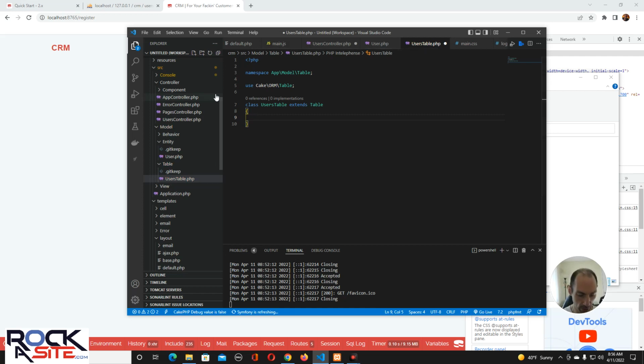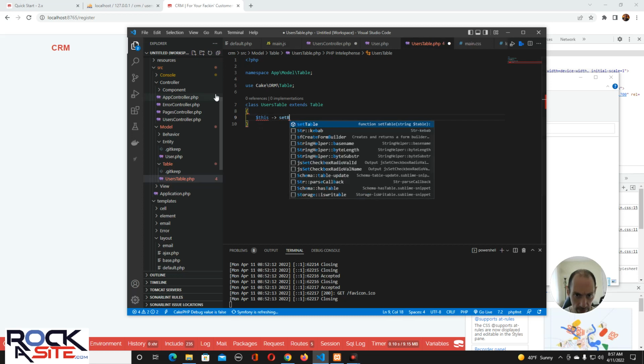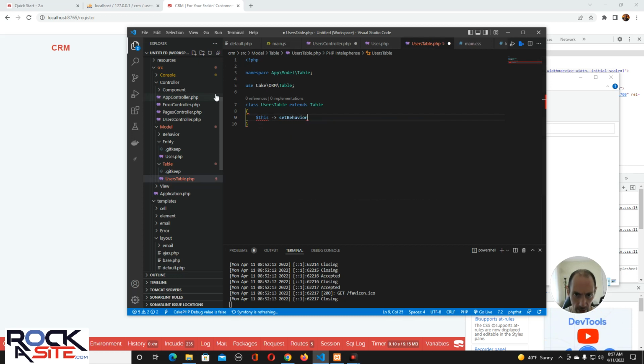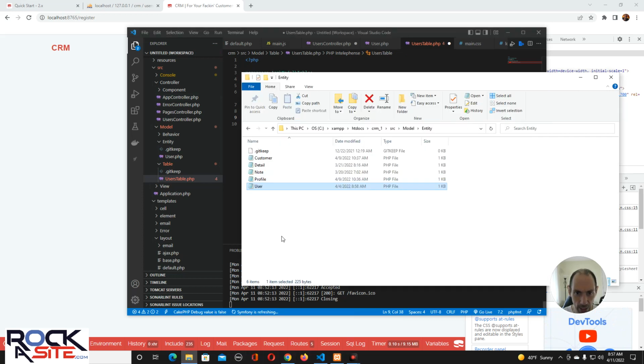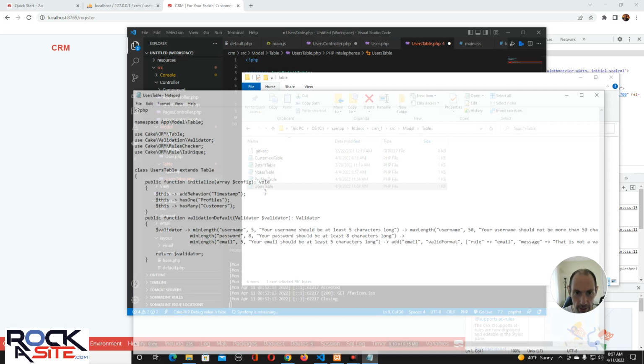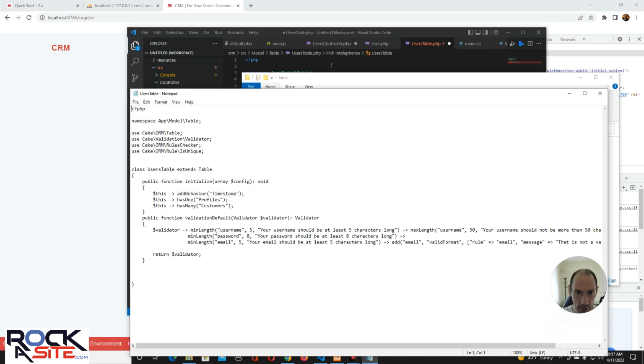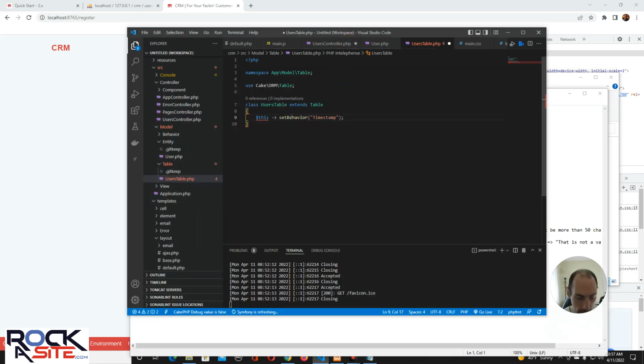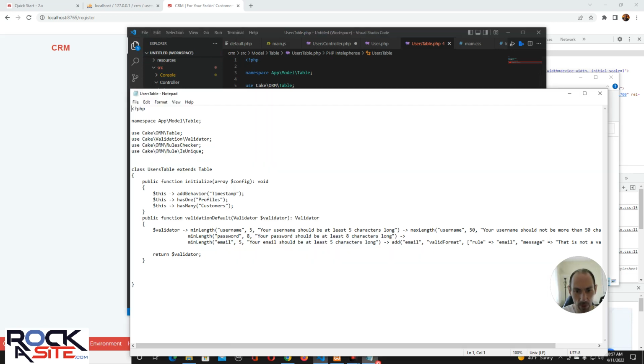And the one thing that we want to do is set behavior, because one of the behaviors we want to set is timestamp. This way it automatically extends the timestamp functionality. And what that means is that this add behavior, or set behavior actually, it's add behavior. And now it knows that whenever it updates something, what's your problem?